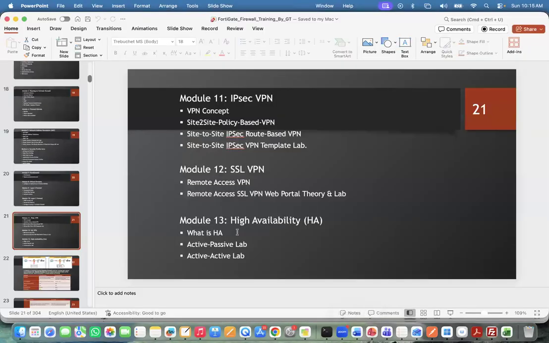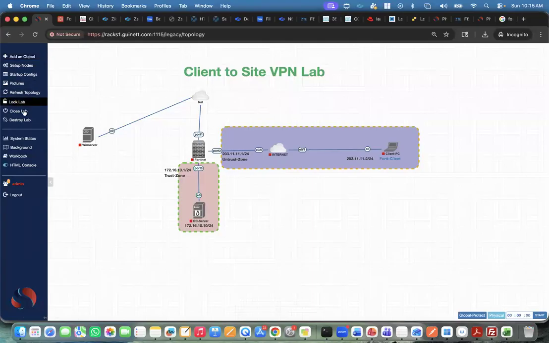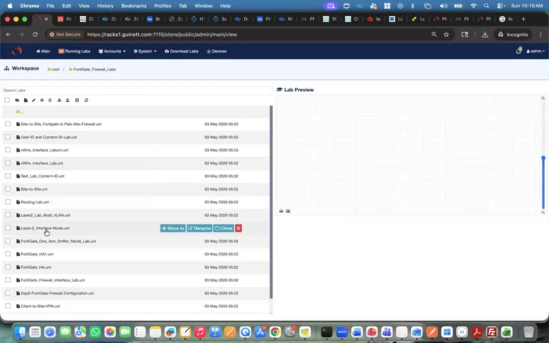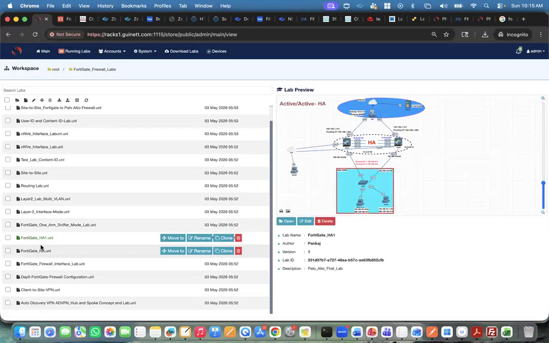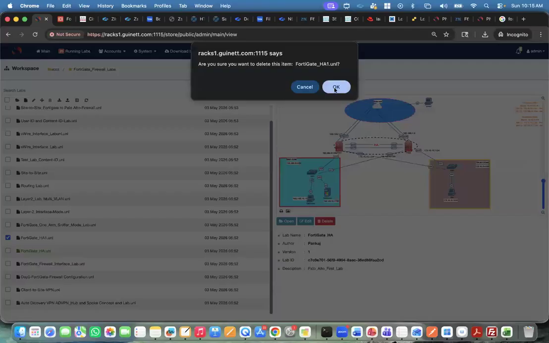In the last sections, we are going to discuss high availability. With high availability, you have to understand why HA is needed. What is active-passive HA? What is active-active HA? This HA is going to give redundancy in case any failure happens. Let me delete this lab, unless it's creating a problem.